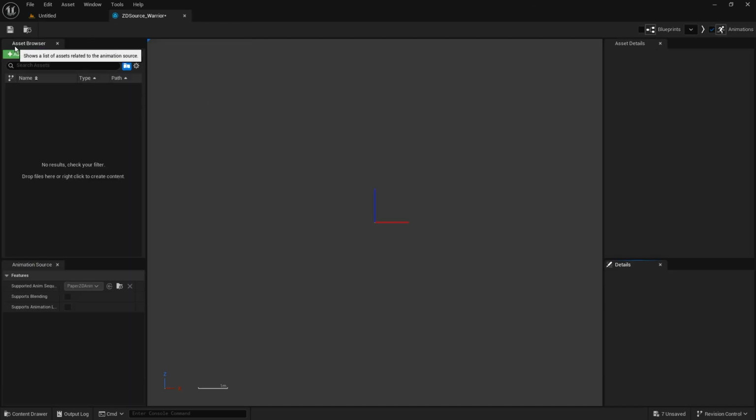Now when we open this up, we've got a couple of things just to be aware of. The left hand side, this asset browser, is very similar to what you would see if you were looking at a 3D animation, where you would have an asset browser for a skeleton, and it will show you all of the animation sequences, all the animation files that are compatible and known about by this skeleton. The bottom left, we have a whole bunch of other options when it comes to the animation source, and we might look at those in the future.